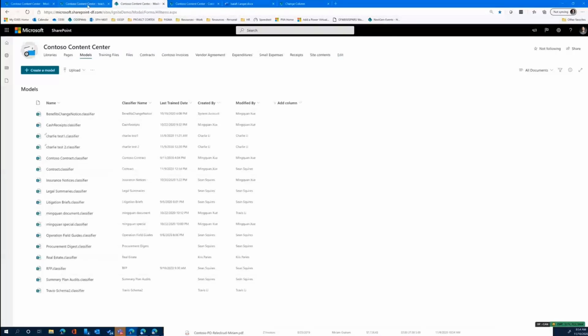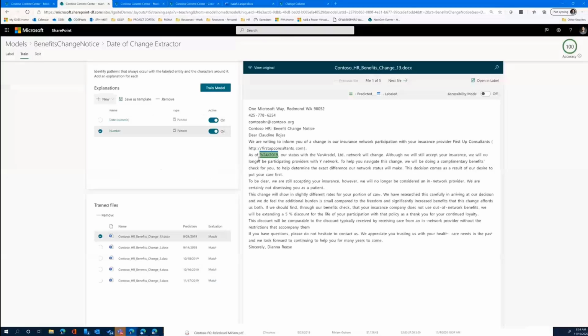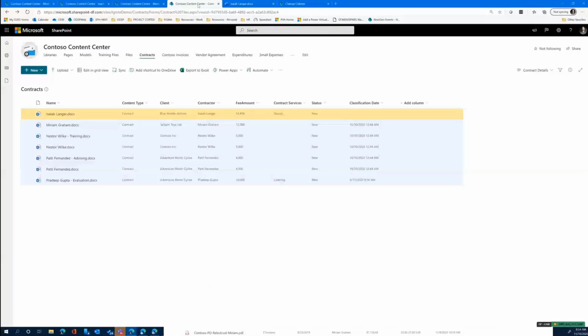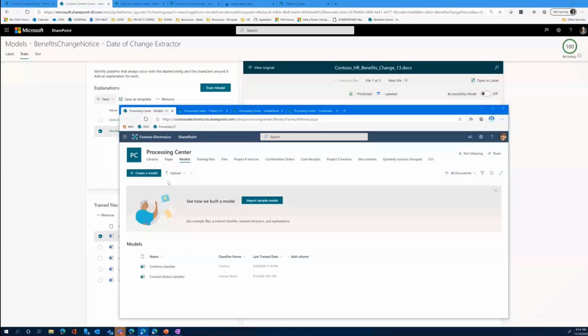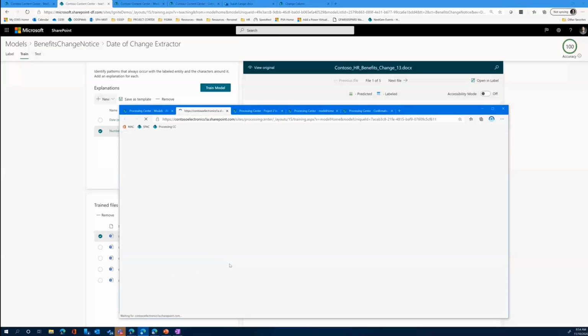Once you do that, there's one other thing I wanted to point out. When you're training these models, another option is, let me take you to a different one so you can see what this experience looks like. When you're training a model, you can also train it to understand how to find that entity by the context. Let me show you an example of that.